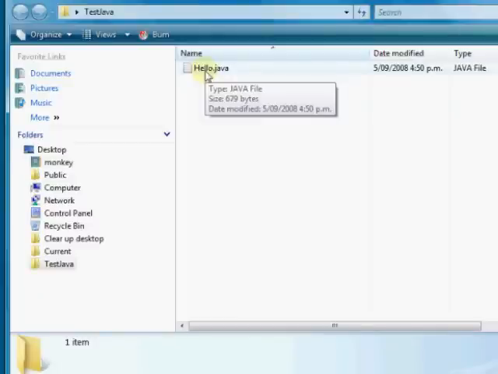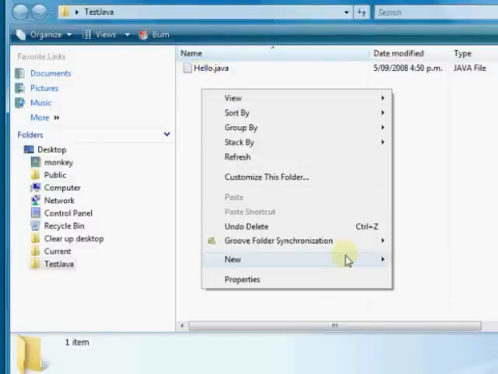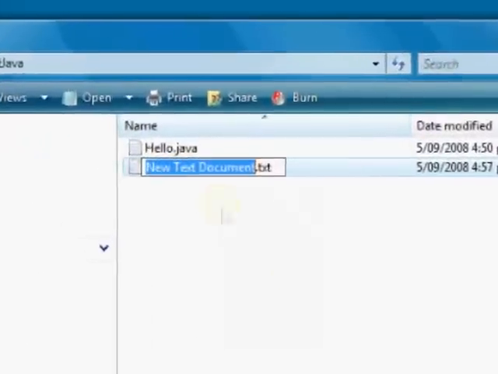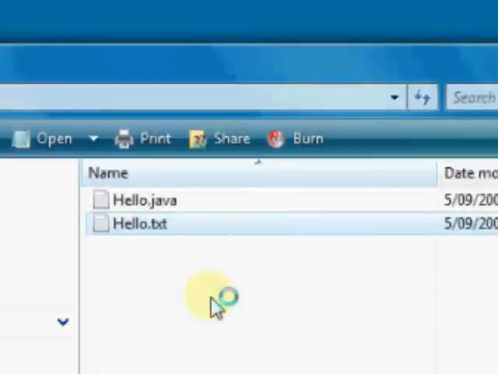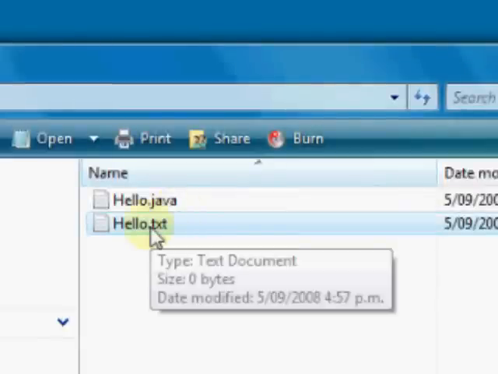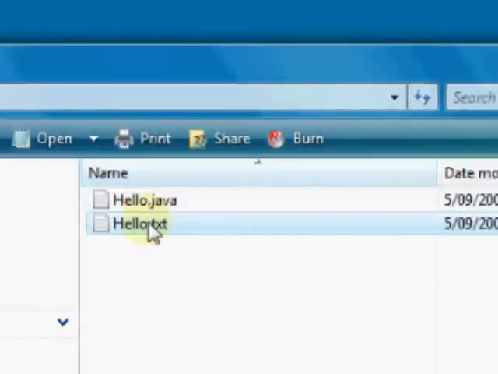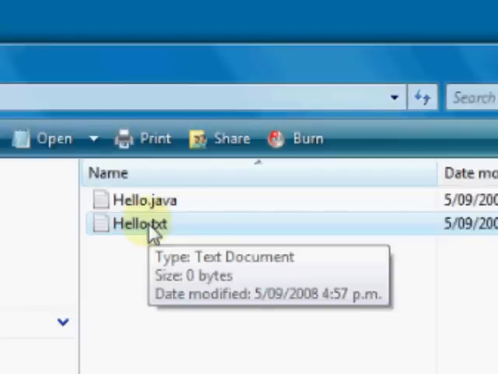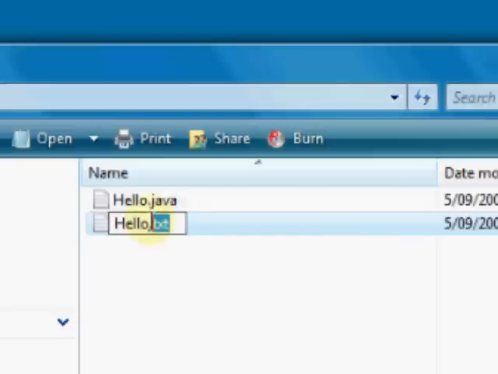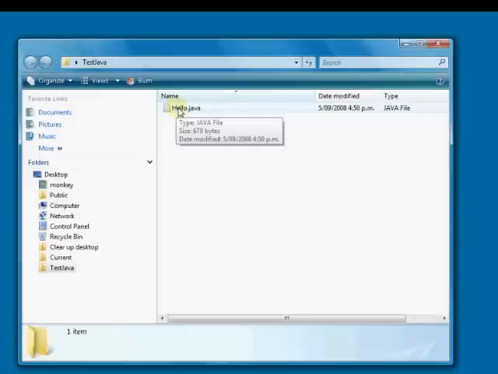So how did I get this hello.java here? Well, basically I just went new and created a text document and put in hello. Now you can notice that this has got hello.txt and that's got hello.java. Basically, you just have to rename this text file. So you can push F2, that's a shortcut to rename in Windows, and just type in Java. Push Enter, and just say yes to the little message that pops up. So now you've got your hello.java file.